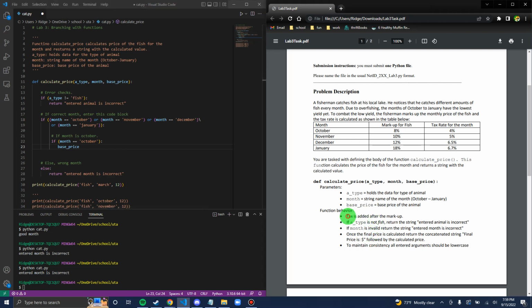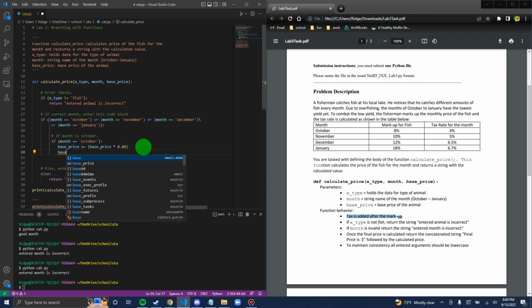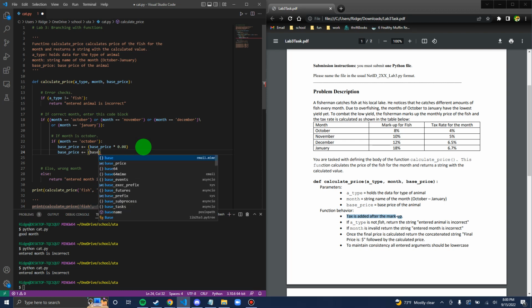And it does say here taxes added after the markup. So that kind of implies that they want it done in 2 separate steps or else your math will be kind of weird. So the first thing I'm going to do is add that markup. So the markup is going to be base price, and since this is October, the markup is 8%, so I'm going to do times 0.08. And then I'm going to accommodate for the tax, which is going to be base price plus equals base price times 4%, which is 0.04. So that will yield what the price is going to be if the month is equal to October.